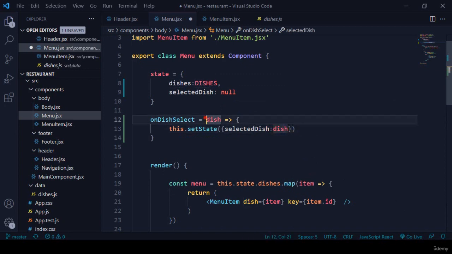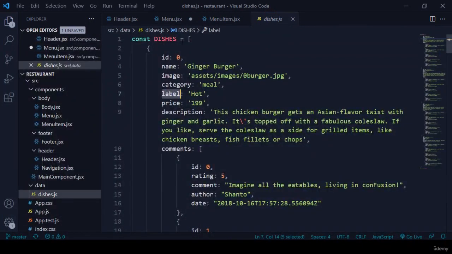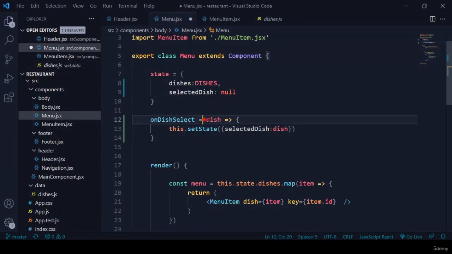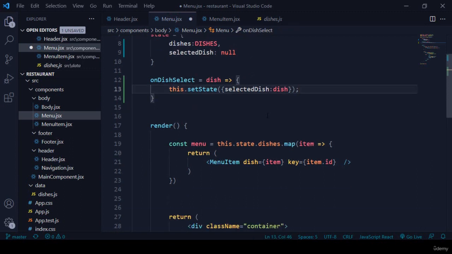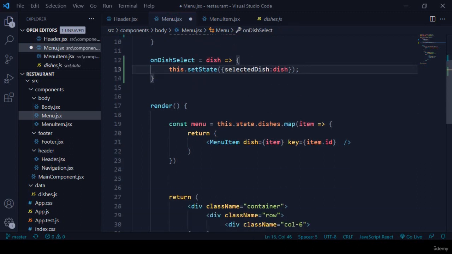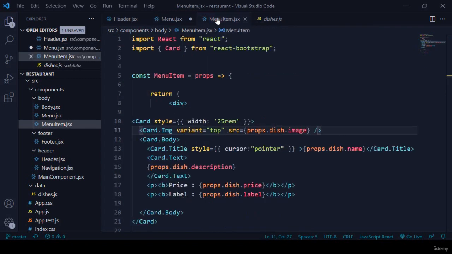The dish data means all our object data. I simply name it dish, or whatever name you choose. This data will be set in this property. And now after this we also have to pass this dish data to our menu item.